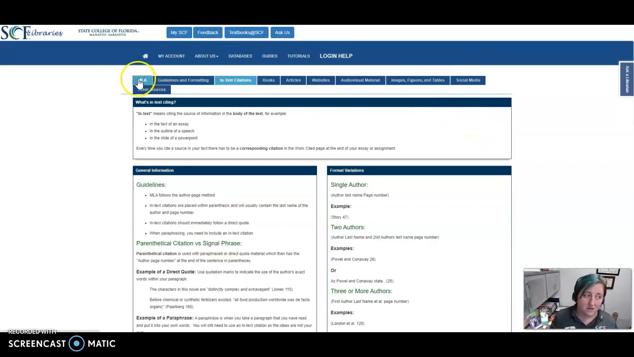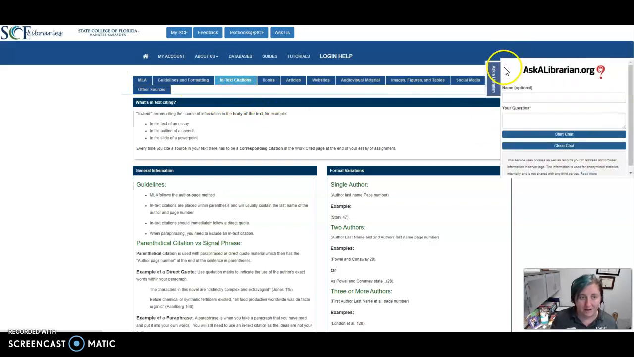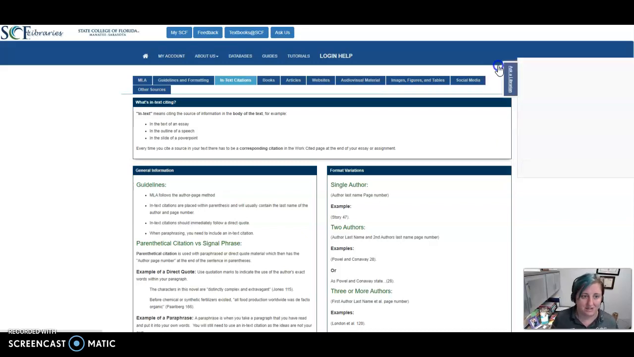If you get confused on a citation and you're not really sure about it, please just come over here and use Ask a Librarian. We're more than happy to help make sure that you're not accidentally plagiarizing and that you have got your citations correct. This is the best way to get in contact with us.